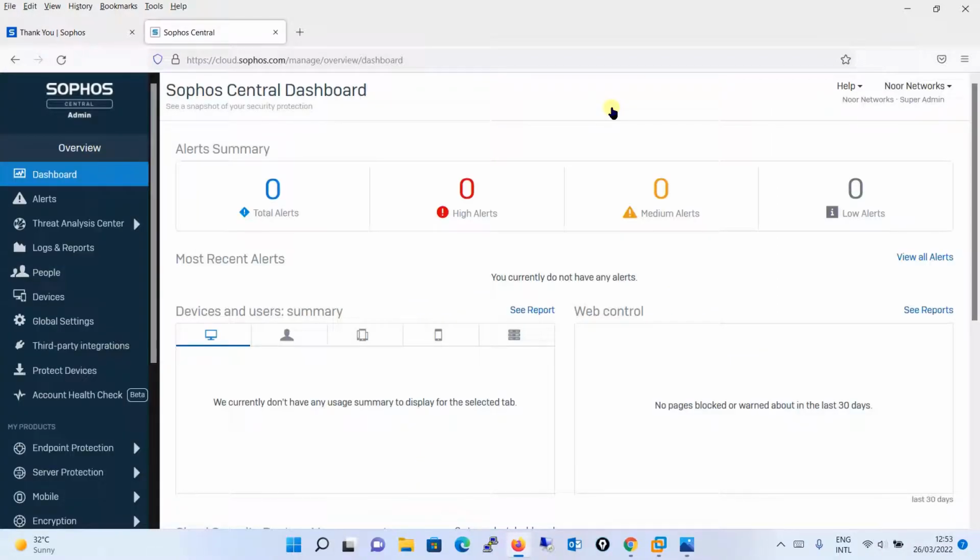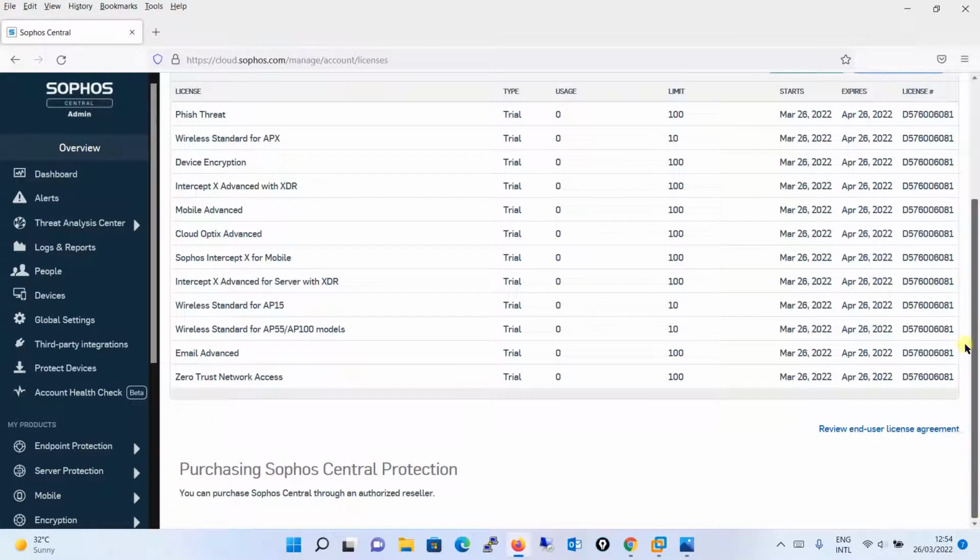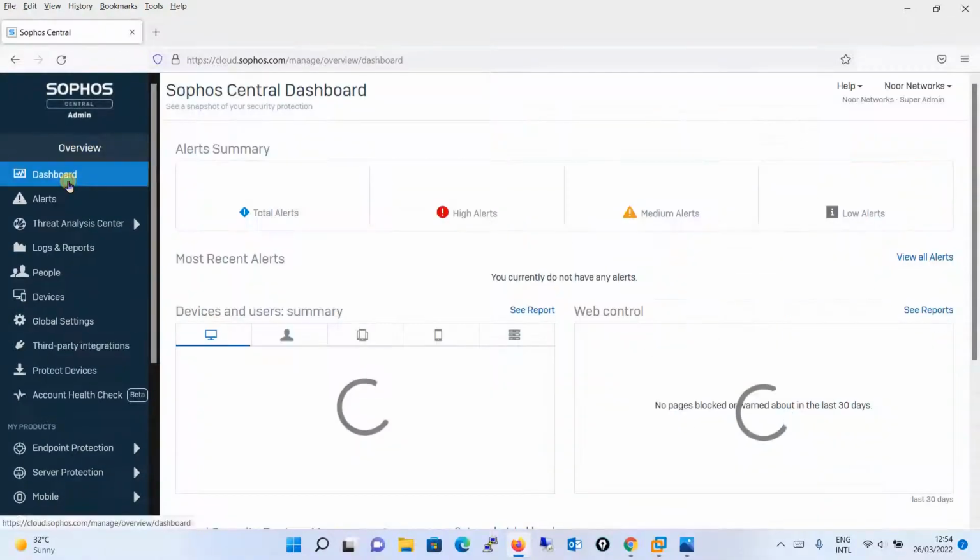So guys, now you are in your Sophos Central account. This is the overview of your Sophos Central dashboard. We will just check the licensing part over here, and you will see that you have a 1 month license trial. Just let me give you a quick overview of this, and then we will proceed with our first lab, that is synchronized security, and how you will configure synchronized security.